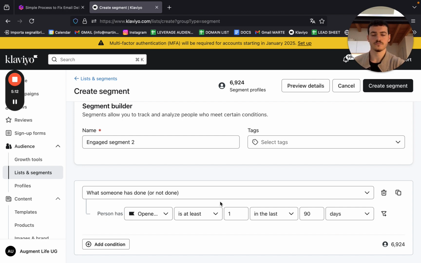Anyway, you make the segments bigger and bigger, and if the segment is as big as it was before, when your deliverability was not as good, and now it is good and the open rate is consistently high, that means you have fixed your deliverability. Okay, with that said, let's go back to the presentation.